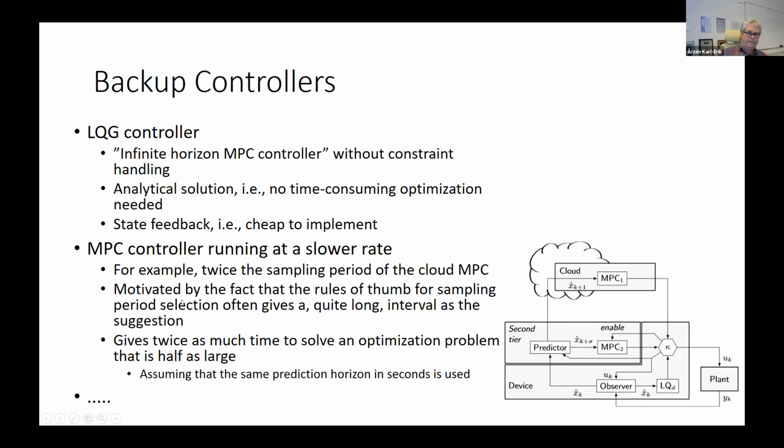And this is motivated by the fact that if you use the typical rules of thumb for selecting your sampling period, these often are expressed in such a way that they return an interval, often a quite long interval, as allowable sampling periods. So somewhere in this interval, that it can be between 2 to 4 times, it is okay to have the sampling interval. And then it's perfectly okay to have a local device controller that is also an MPC controller. But also here, of course, you have the risk that this one won't arrive at a feasible solution. And in that case, you also need a backup here. So you still need this linear quadratic control.